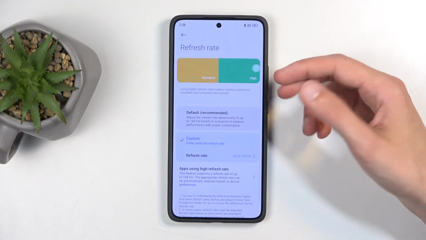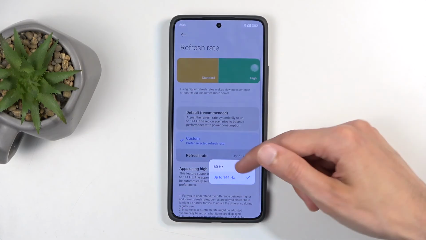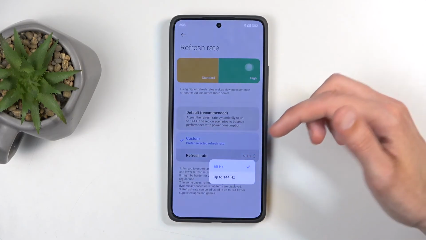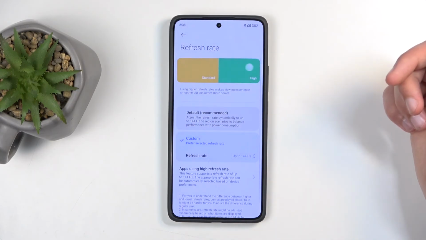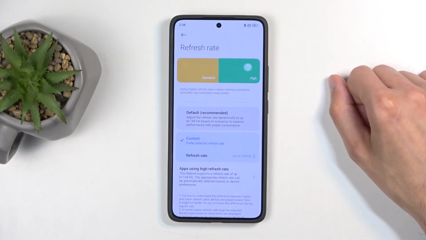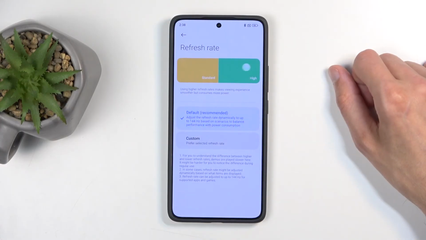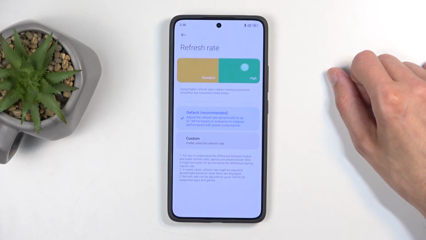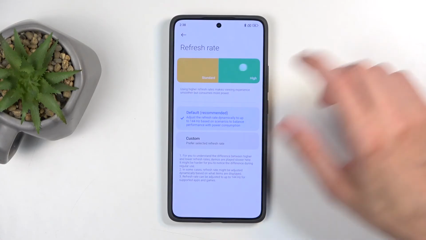And if you don't see much of a difference between those two, I would probably recommend sticking with the 60, as this might give you better battery life. So yeah, I personally do see a difference, so I'm going to be sticking with the default.